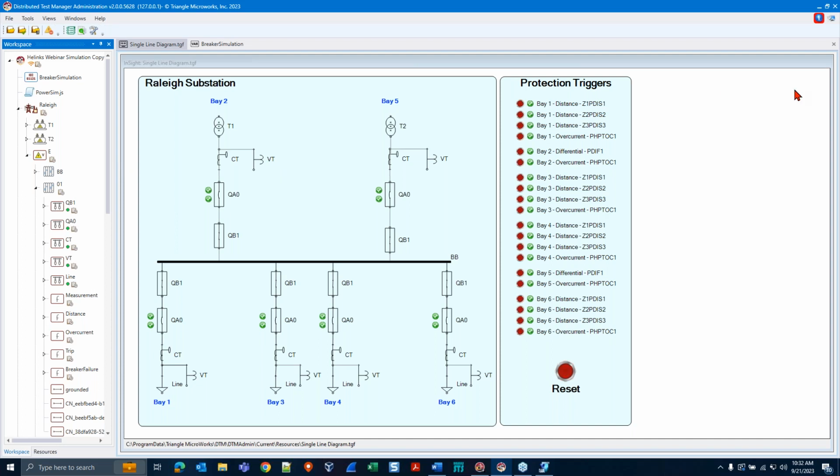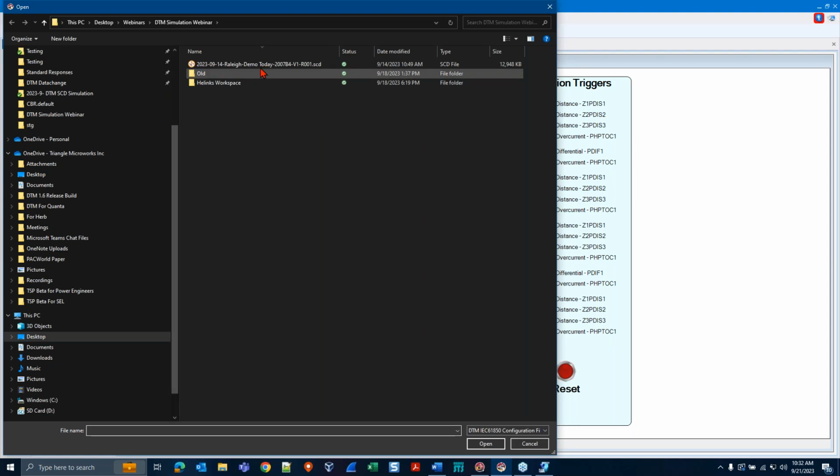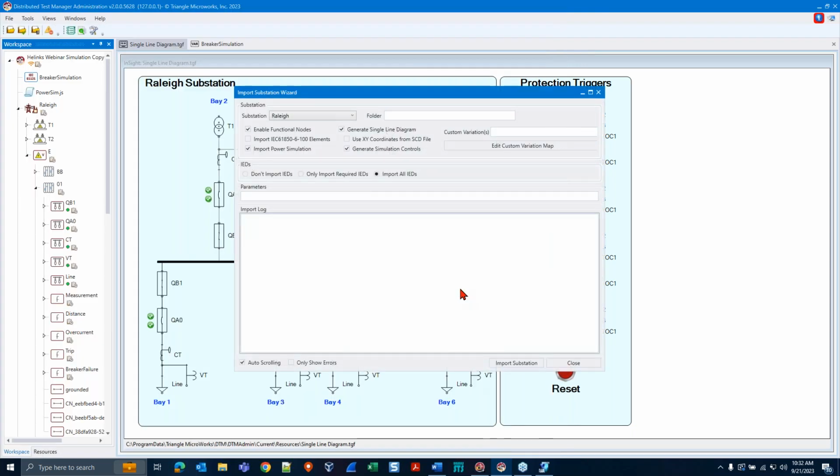So the first step is to actually use the Substation Simulation Import Wizard. To do that, I just came up here to File and imported my wizard. I selected my SCD file and I hit OK. That brings up this screen here. And this is what you would need to do should you have an SCD of your own.